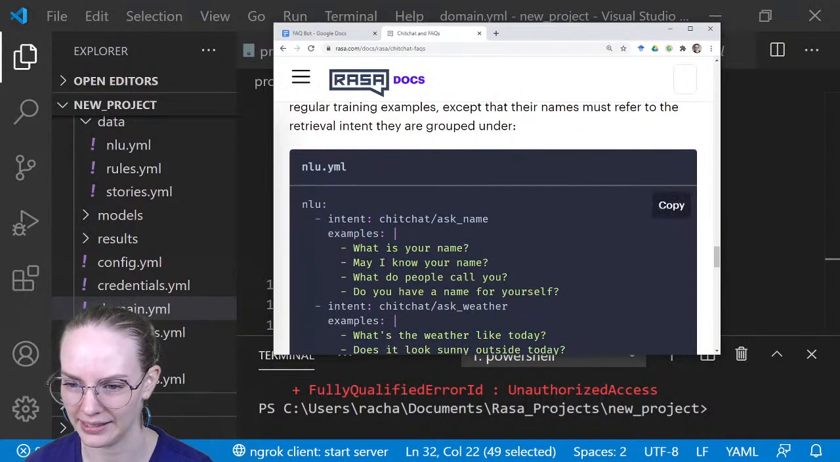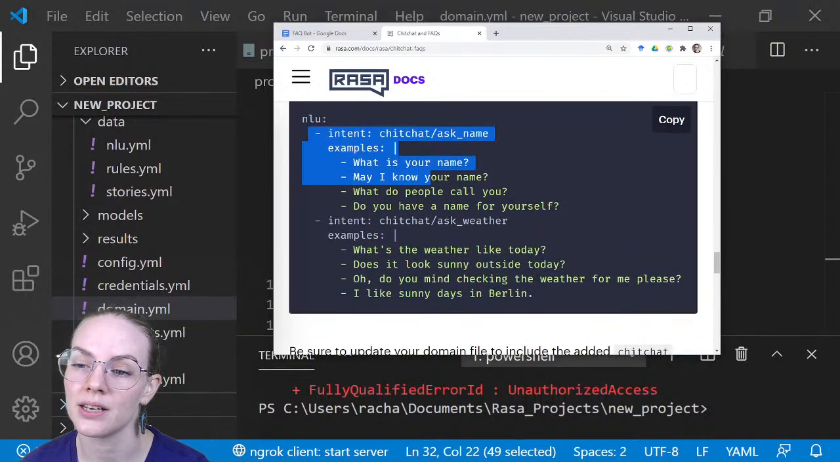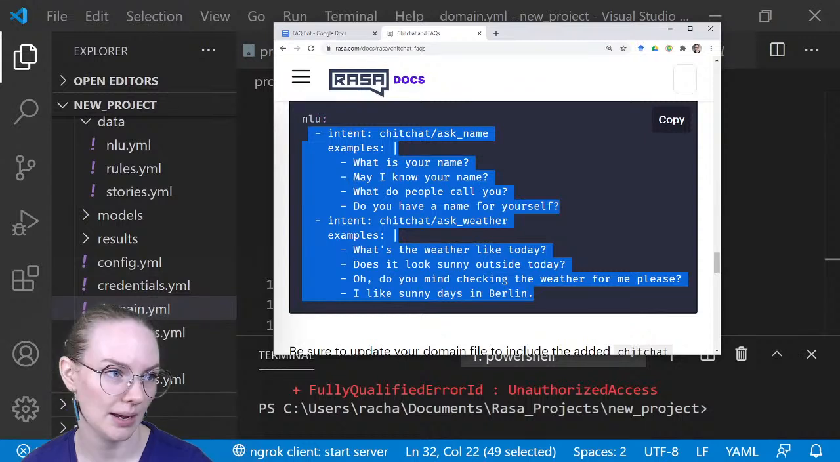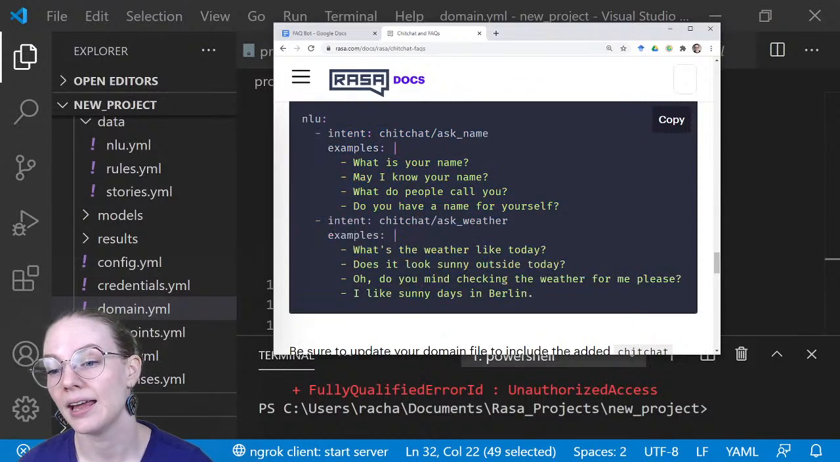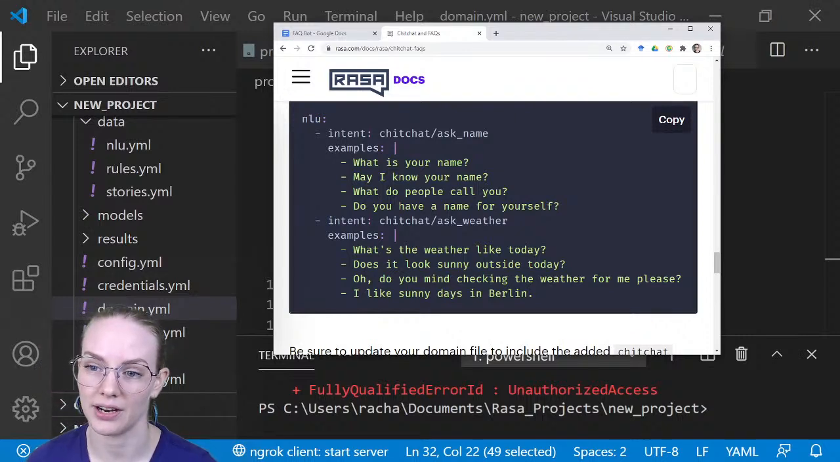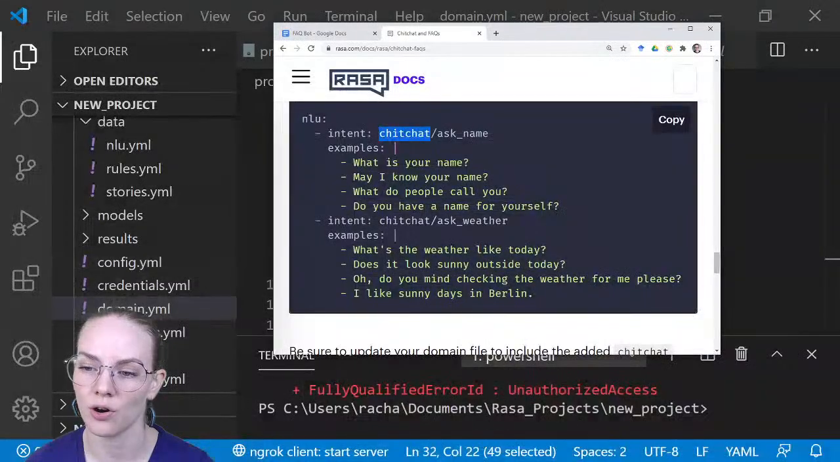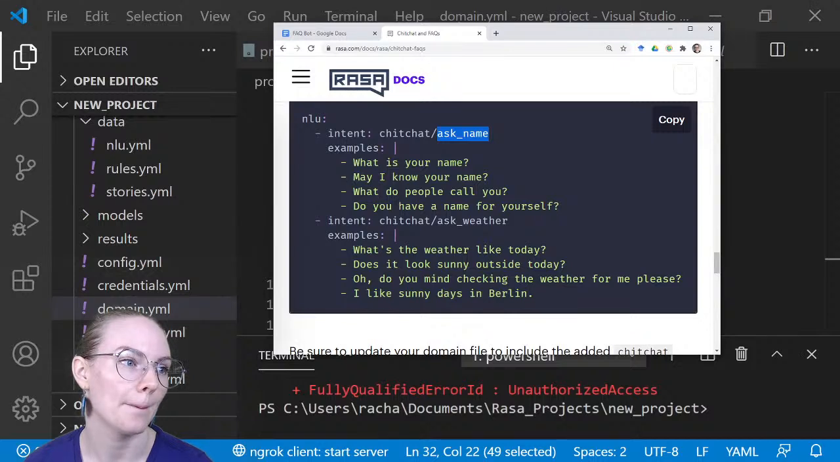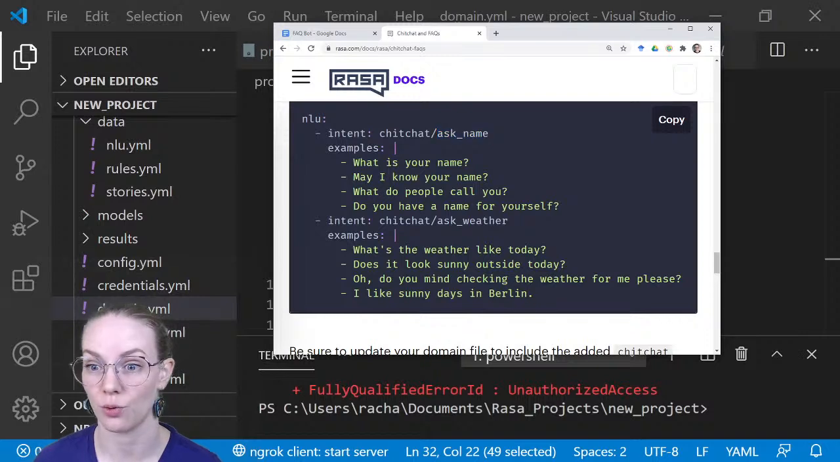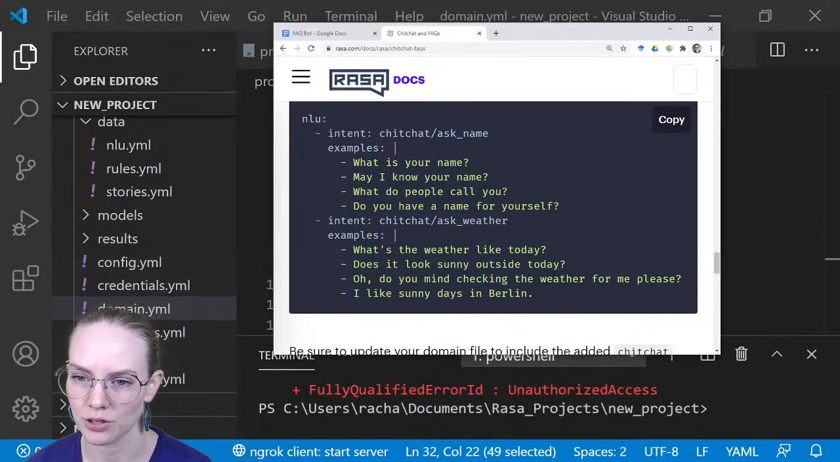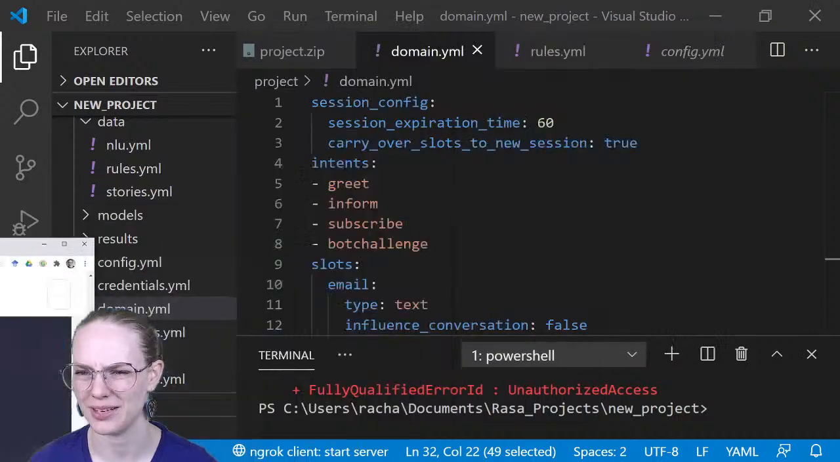Update the training example. Okay, so this is an example of what this is going to look like, and the thing to notice here is that the retrieval intent here is chit chat. So if we look at this intent, chit chat, here are the different things that people can ask about. So what's your name? What's the weather? So we're going to have a retrieval intent called FAQ, and then we're going to have the different questions that people ask. So I'm just going to copy, I don't need to copy that.